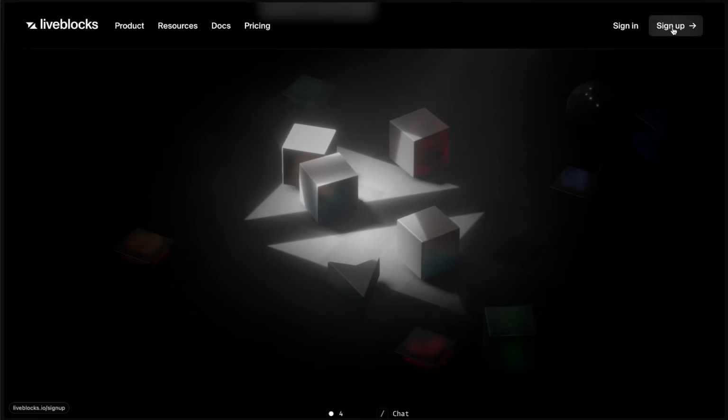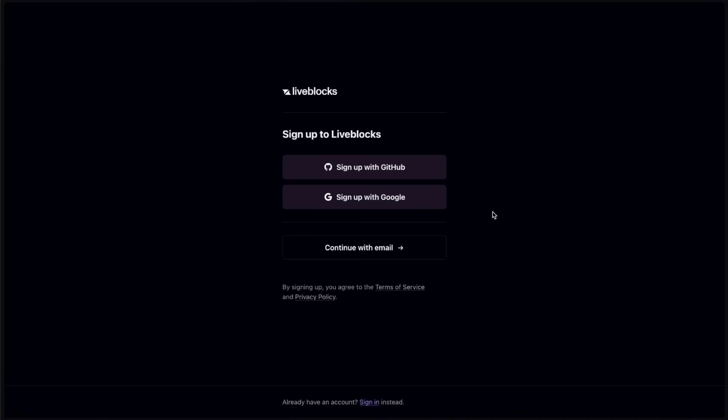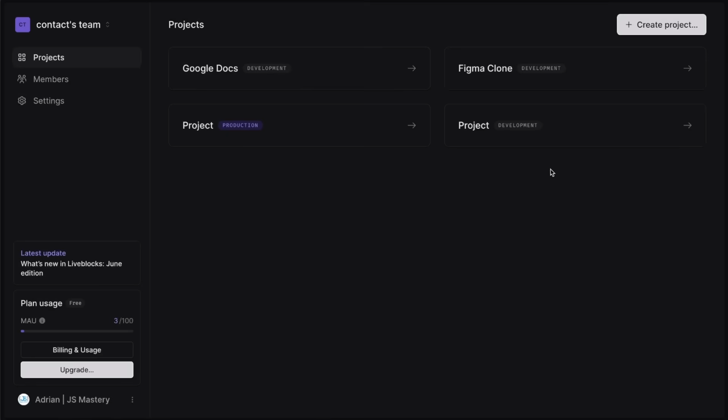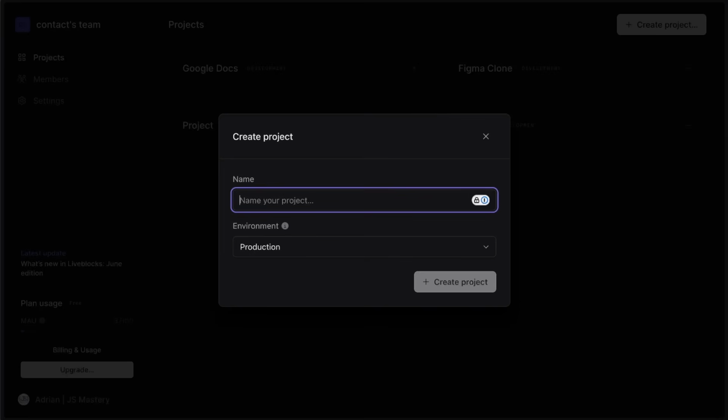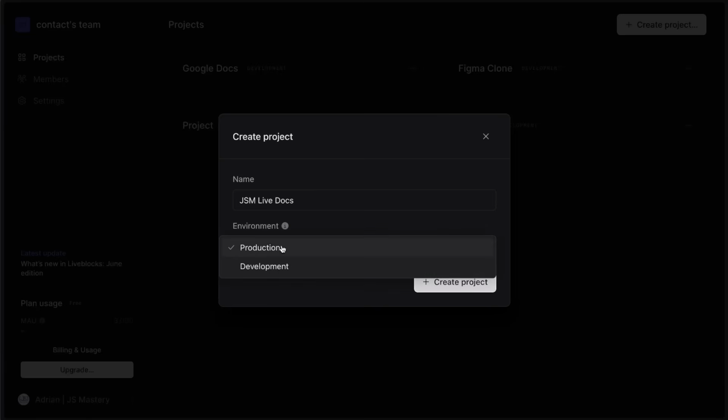With that said, let's click sign up or sign in at the top right. Next, choose either GitHub or Google and create a new project. As you can see, I already used it for a couple. Name a project with something like JSM and then give it your name, such as in my case, LiveDocs. For the time being, we'll switch the environment to development and click create project.